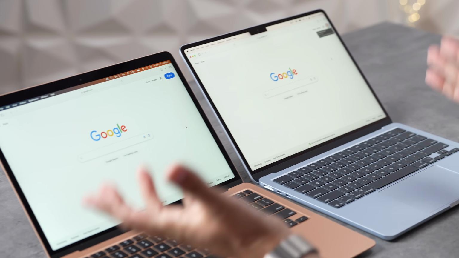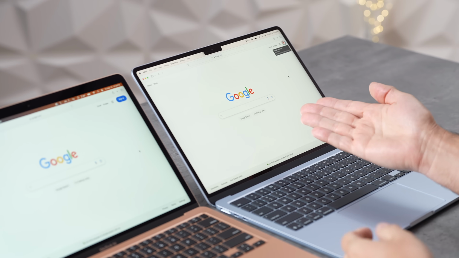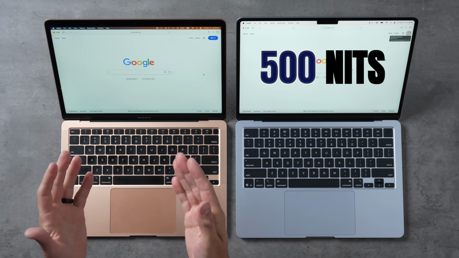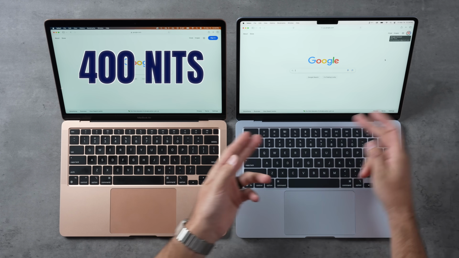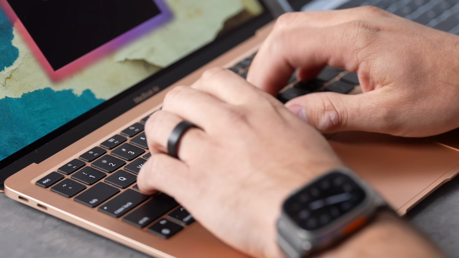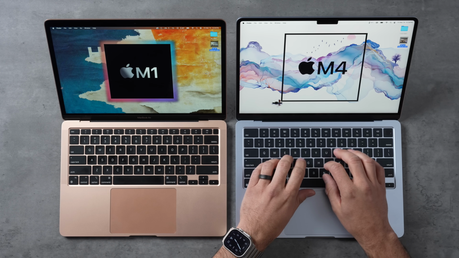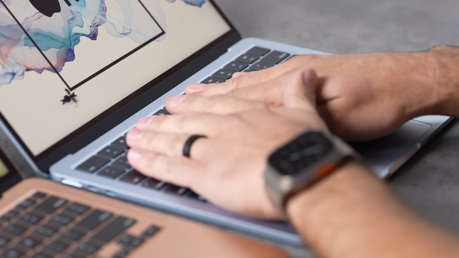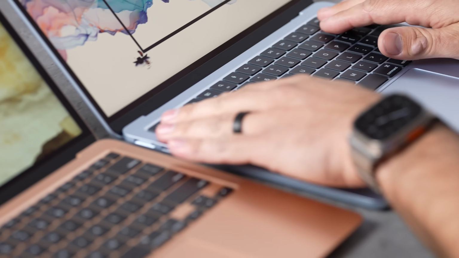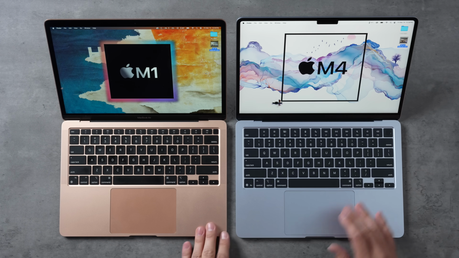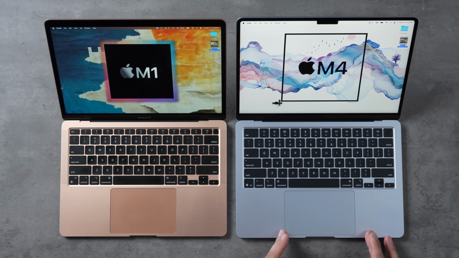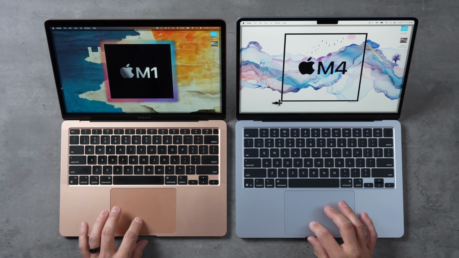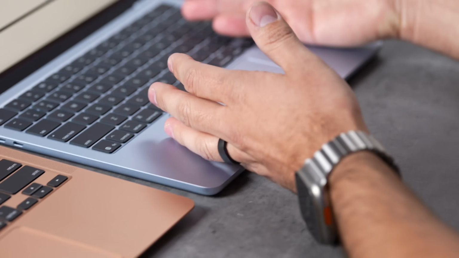Now, as far as the displays, the technology and most things are identical. The only thing is the M4 is 500 nits, so it's brighter compared to the 400 nits. And of course, you get a slightly larger display. Both keyboards are very good, but the M4 feels slightly nicer. I also like that the function keys and the shortcut keys are a little bit larger at the top. And the trackpad, it looks like it's a little bit wider. They use the same technology, just small improvements with the M4.